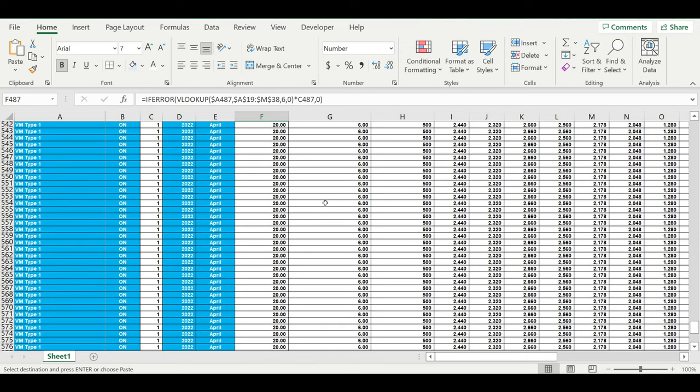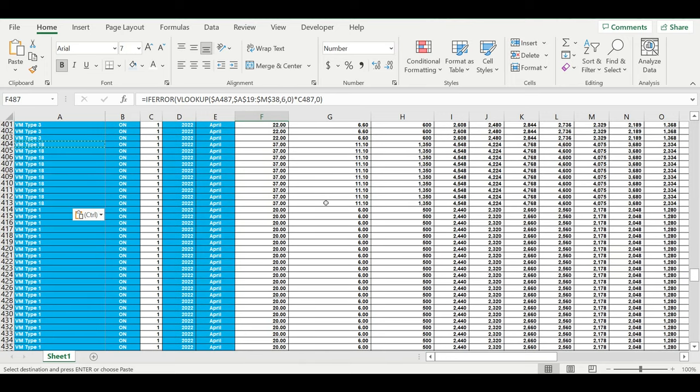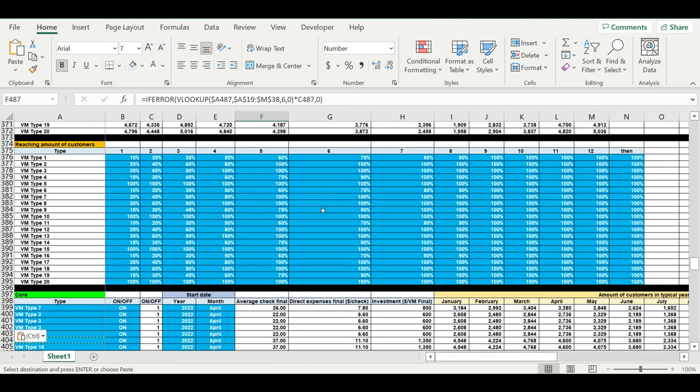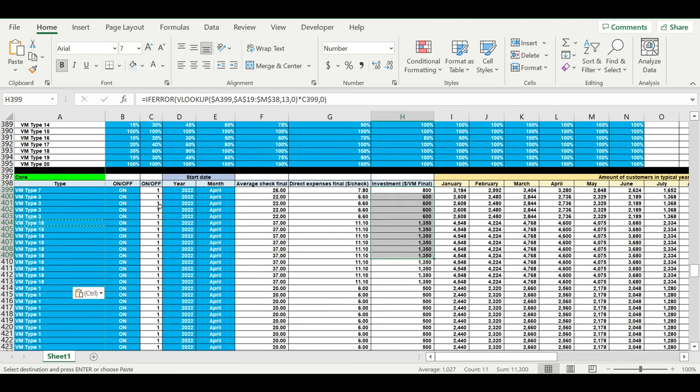Today we'll continue building the financial model of a vending machine from scratch, and to start, put our customers, checks, direct expenses, and investment plans inside the timeline. Now they are gathered just inside the core, but now it's time for us to put all this story inside the chronological timeline.